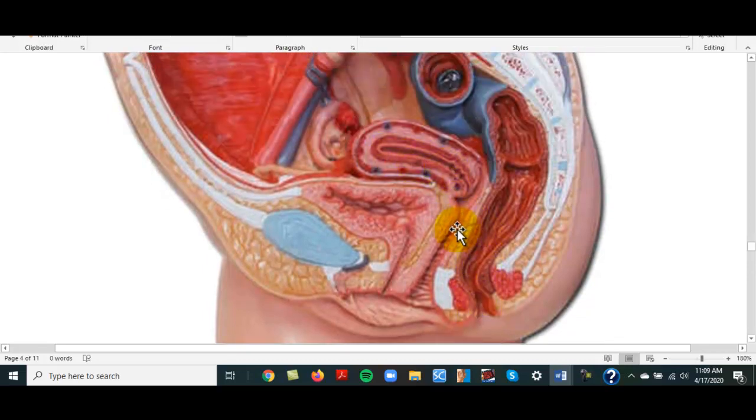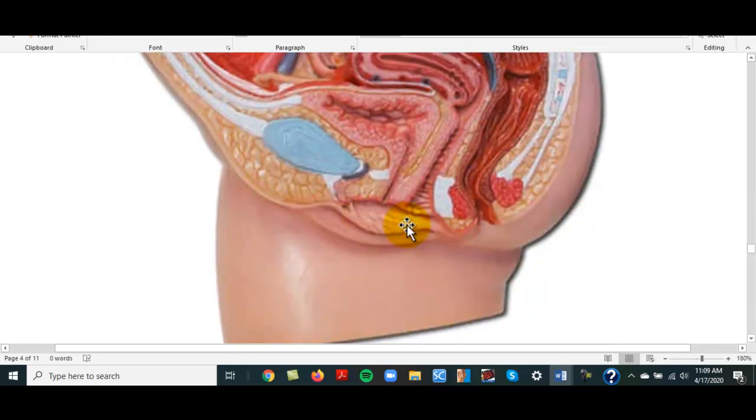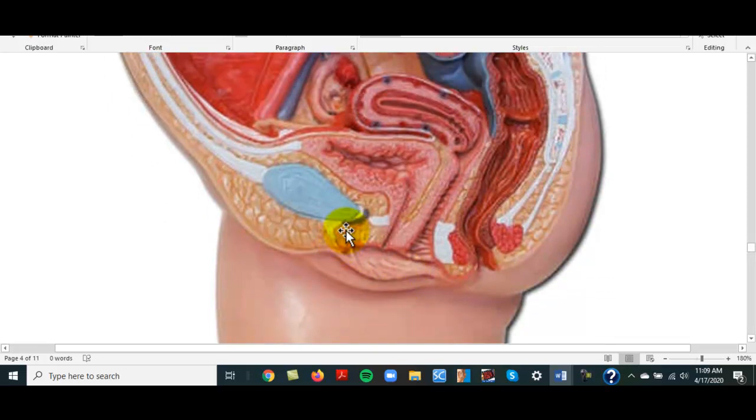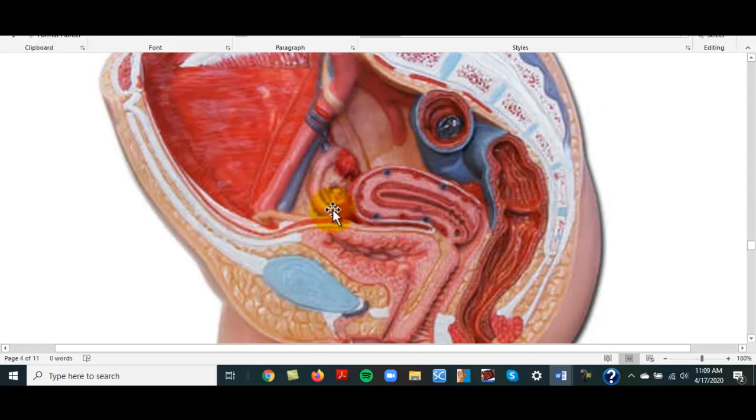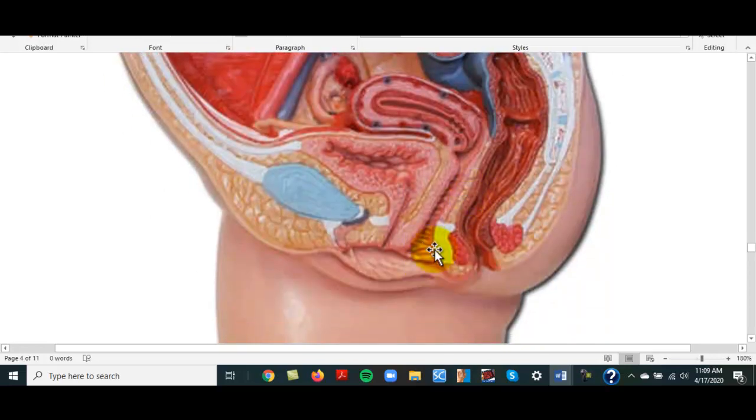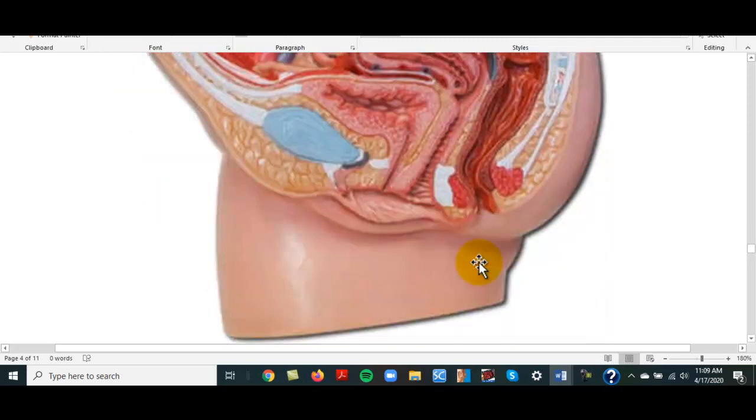Now, this one also has, you can take the top off, but there's the uterus. Here's the vagina. You can see the labia minora, the labia majora. You can barely see the clitoris right there. The round ligament, the uterine tube, the vagina, the fornix on each side.